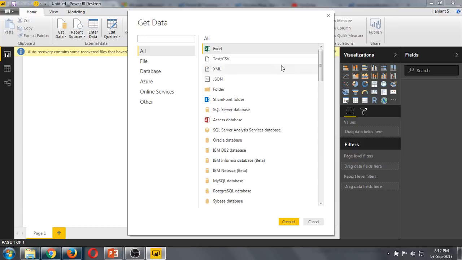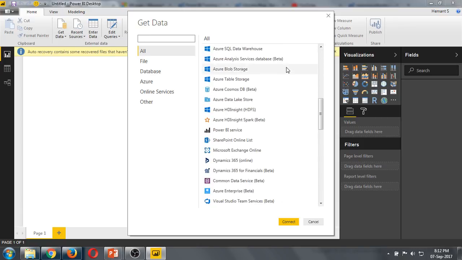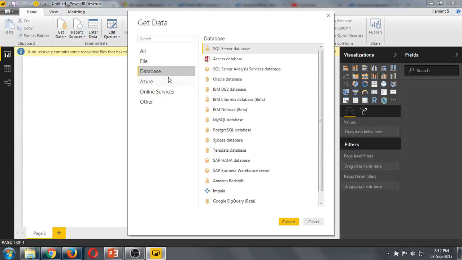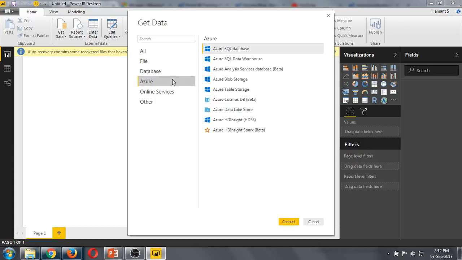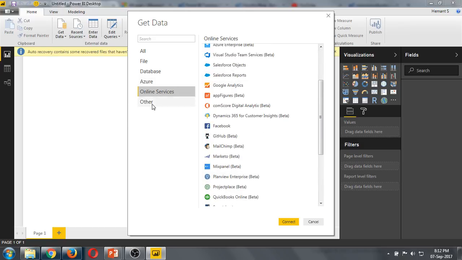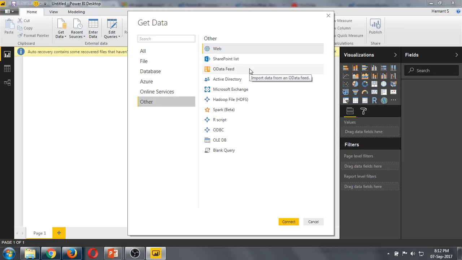Okay, so these are the different data sources from which I can bring in the data to my Power BI desktop. You have various types of files, various databases, Microsoft Azure services, as well as various online services available as well. Now apart from that, let's say you want to load from a web page, or load an HDFS file, you can do that.